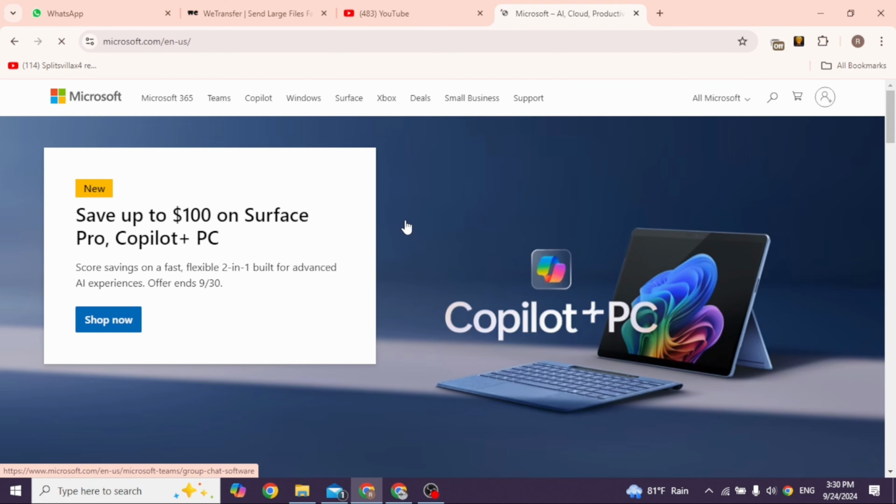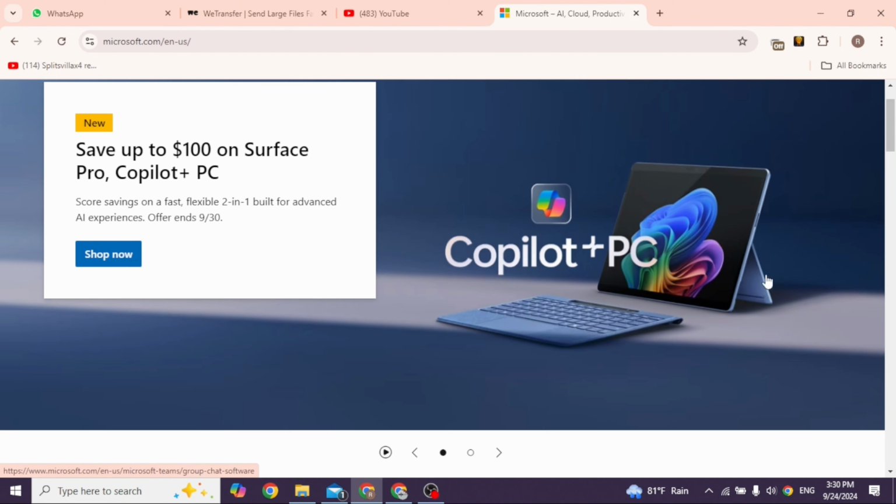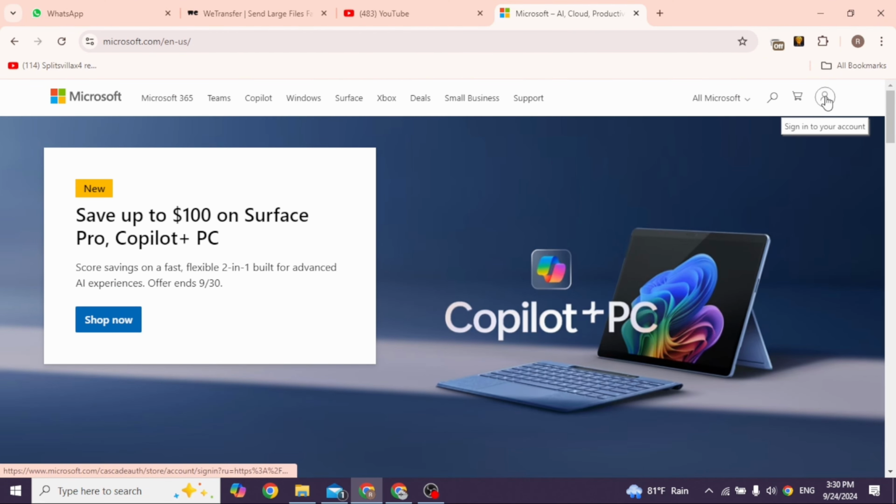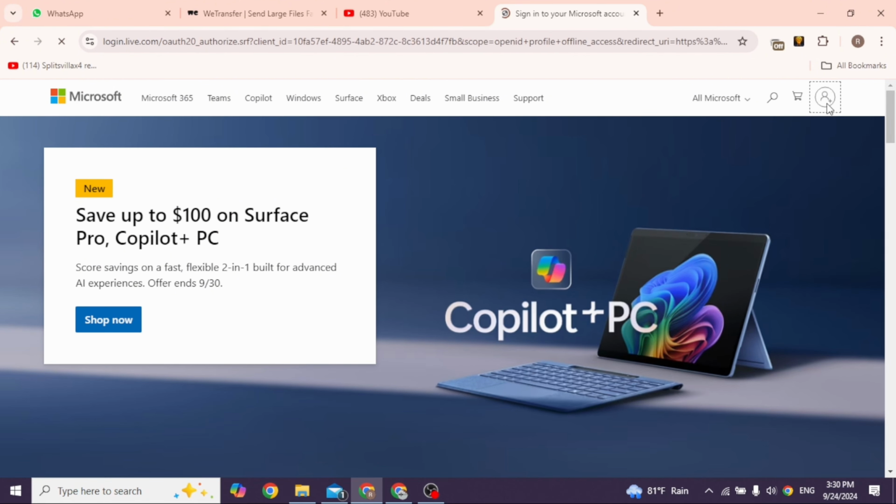In the search box, type in www.microsoft.com and then search for it. Once you're in the official website, click on this icon given at the top right corner.